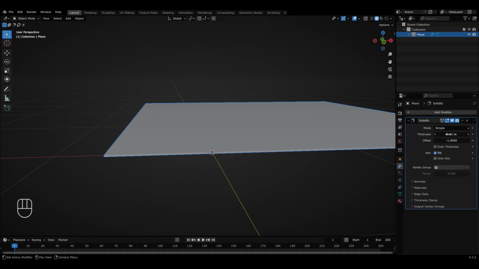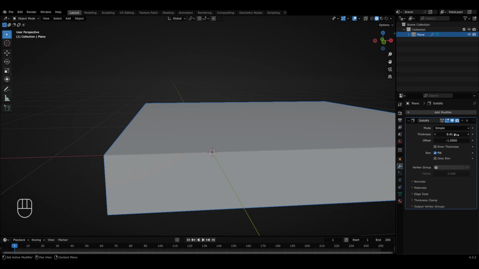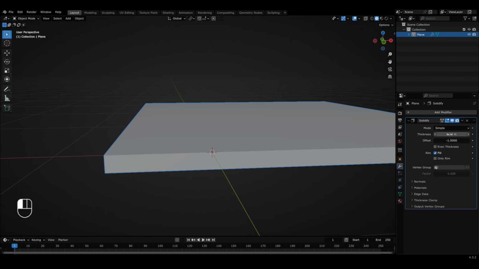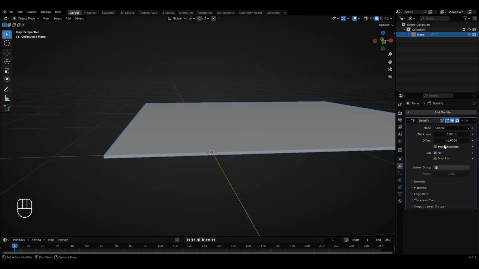So over here, you have the option to control the thickness. If I increase it, the thickness of the plane will increase, but to give it a realistic appearance, we have to keep this value to a very small number, for example 0.05, or maybe let's reduce it further to 0.02. So depending upon how thick you want the paper, you can adjust this thickness value to the required amount.